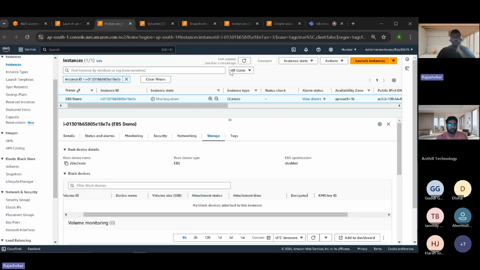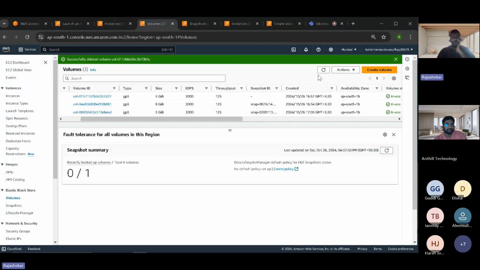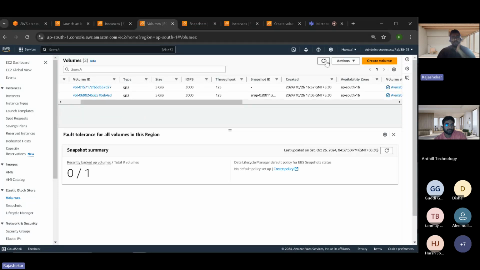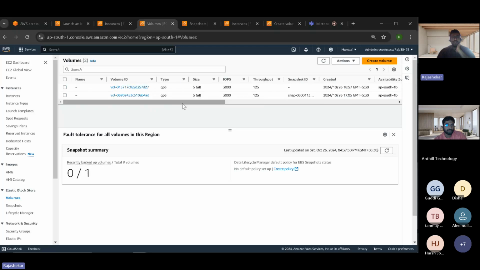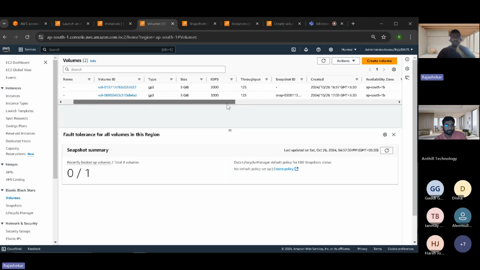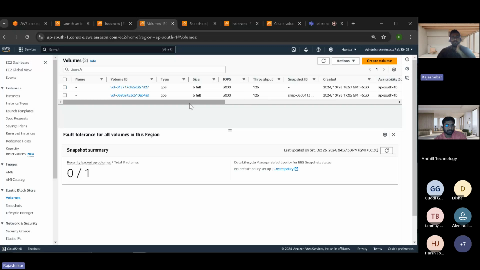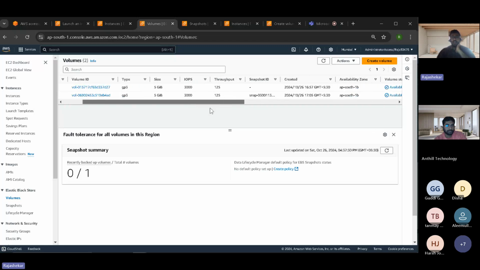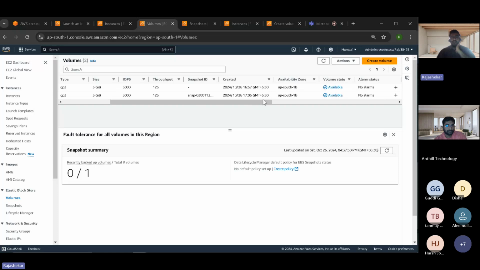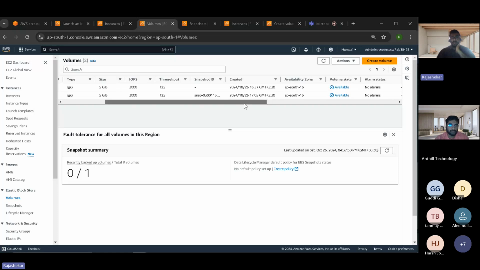The EBS volumes that were attached will not be visible with the instance. If I go to the volume section and refresh here, see, there are now only 2 EBS volumes, and those are 5 GB. They are the additional disks, where the delete on termination option was not enabled, and now they are in the available state. So this is what data persistence means.